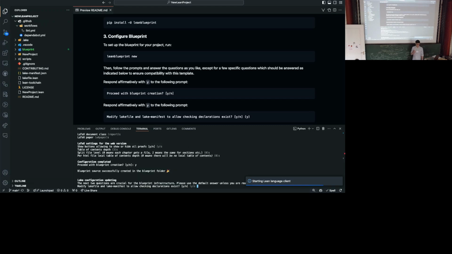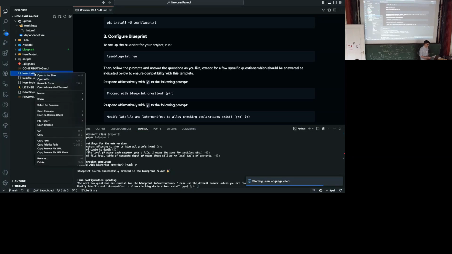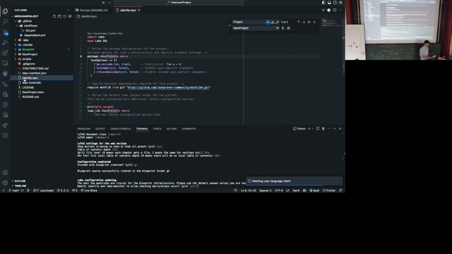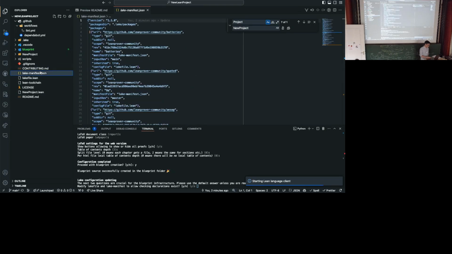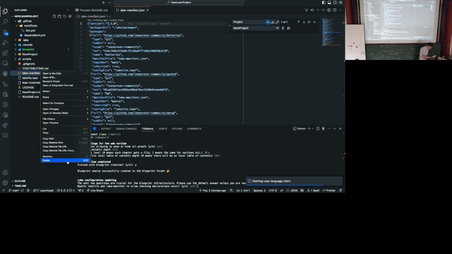Okay, and it asks something. It asks, well, do you already have the dependencies of the blueprint? Well, actually, no, right? Let's say no. So I don't have the checkdecls library, which is a small library that takes into account if the declarations actually match. The answer is no, so I really want to actually remove this link manifest. That should not be there.